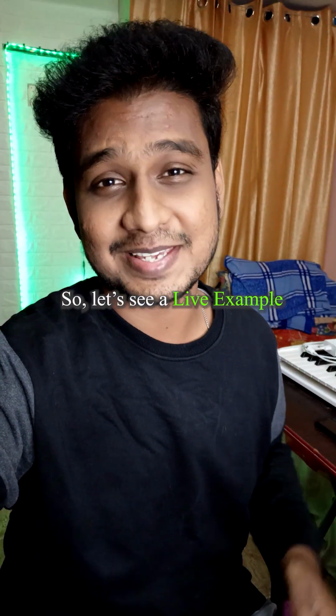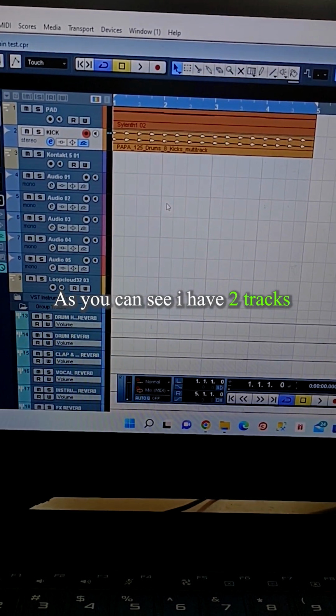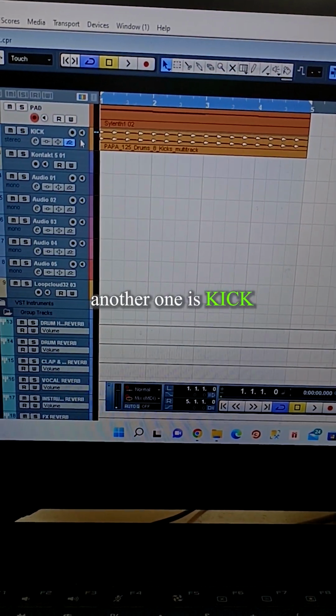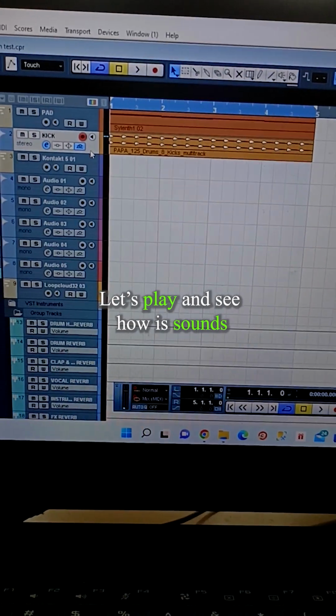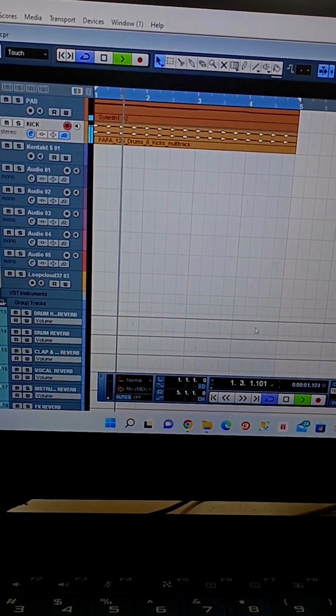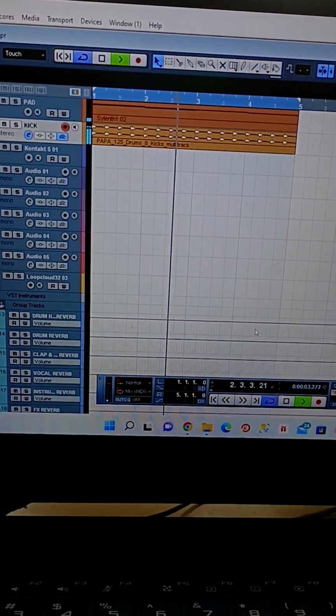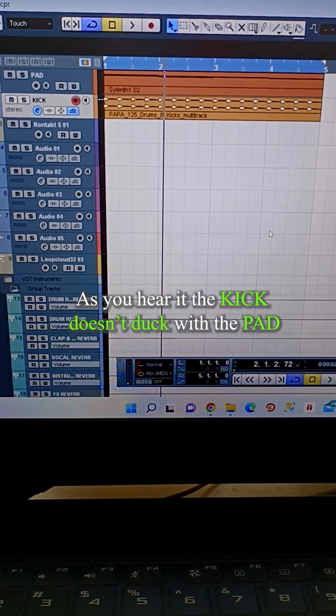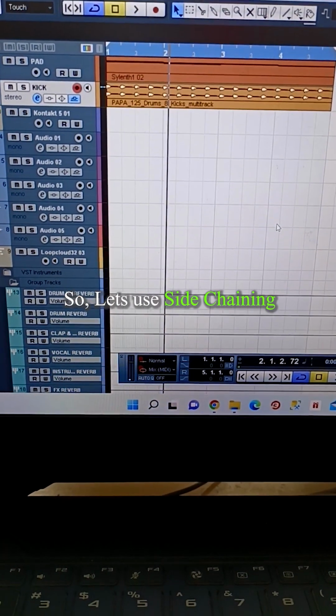So let's see a live example. As you can see, I have 2 tracks, one is a pad and another one is a kick. Let's play and see how it sounds. As you hear, the kick doesn't duck the pad. So let's use sidechaining here.